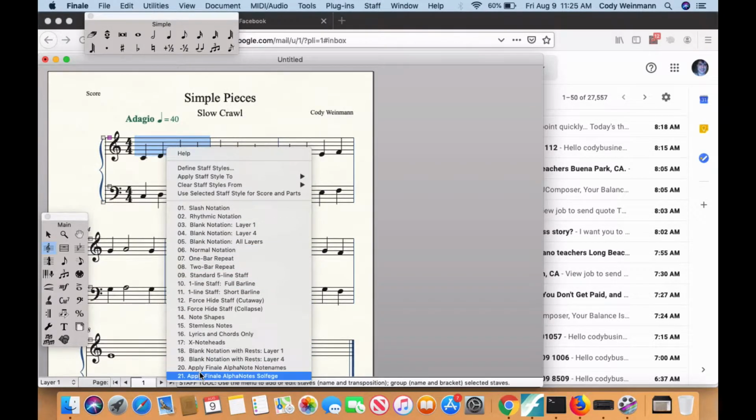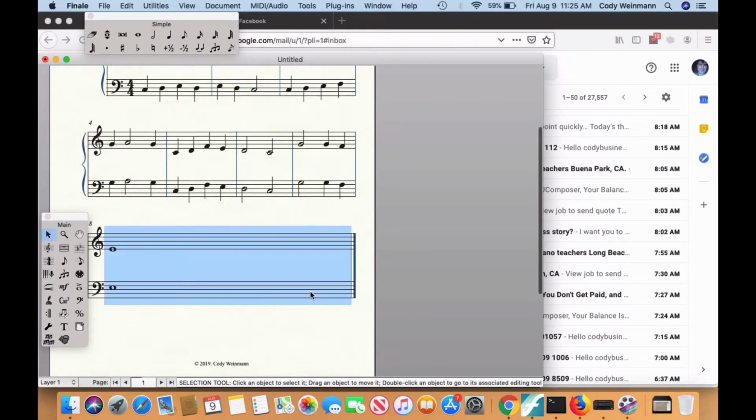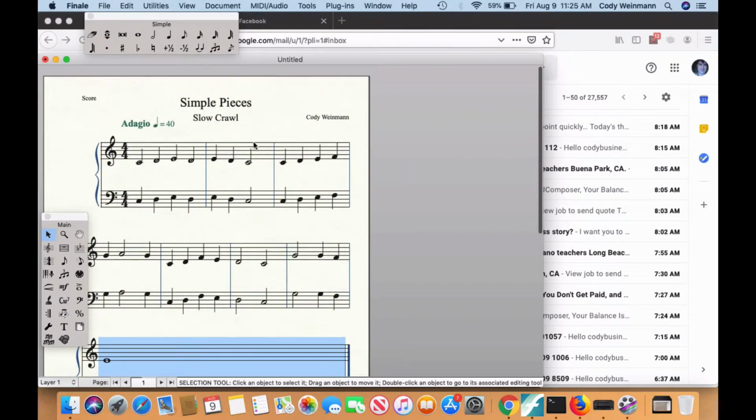You can do that. Or you can do Apply Finale Alpha Note names to that measure. If you want to do it to the whole thing, you're going to have to select the entire piece. And it's being a little slow this morning, but we will make it.